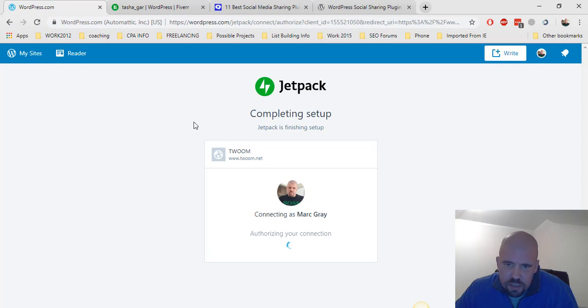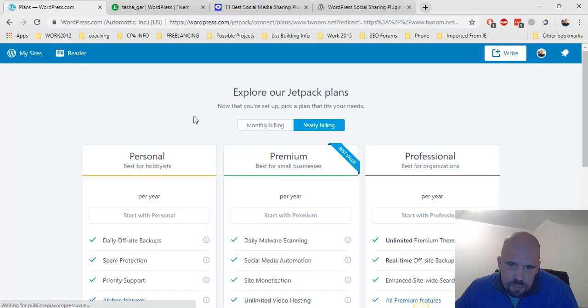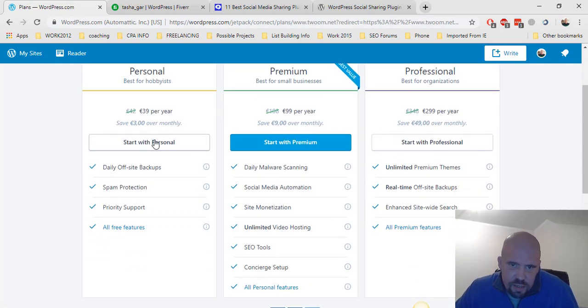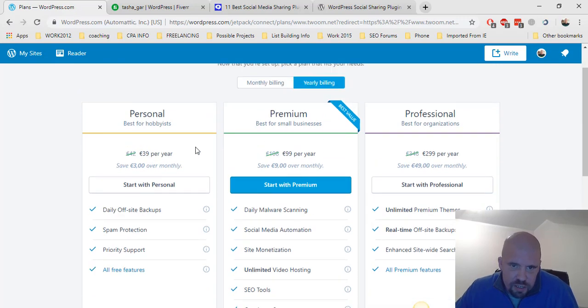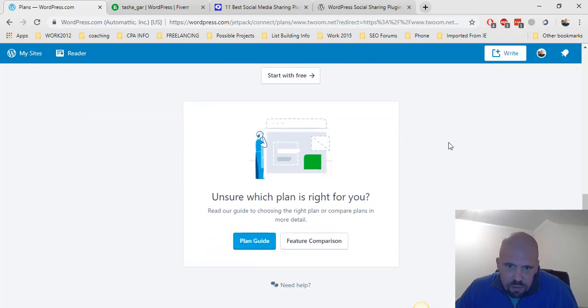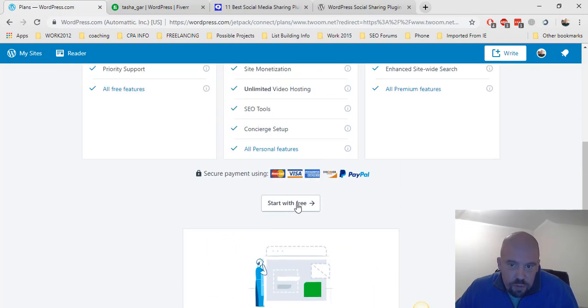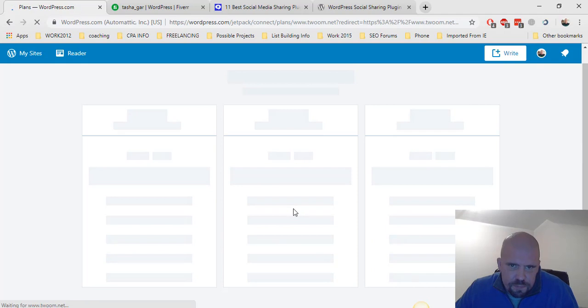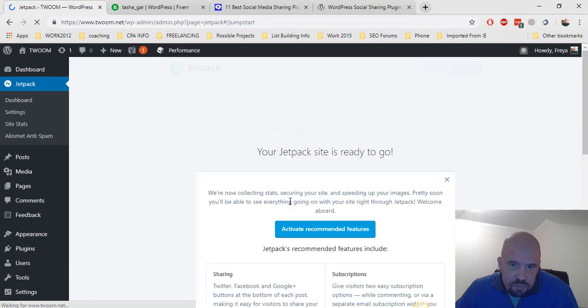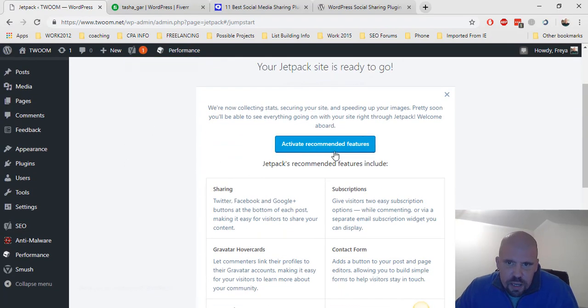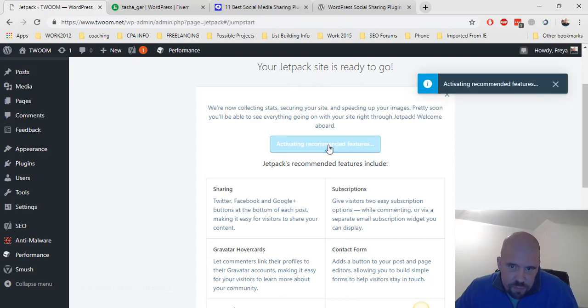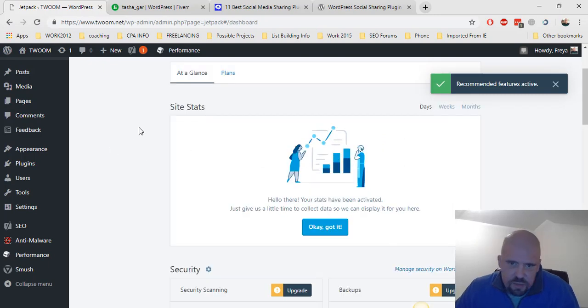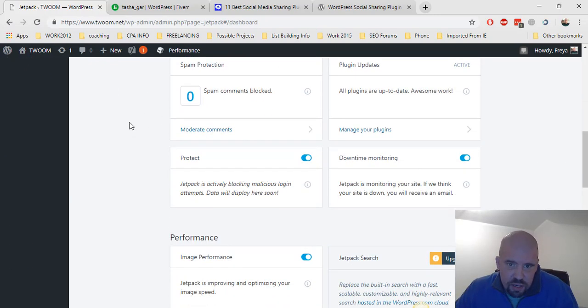Just bear with me, it should only take a few seconds. Okay, so here you can see they're hitting us with plans straight away. So 39 a year, 99 a year, but let's scroll down and see what it says. Oh, start with free. So there you go, we'll start with free. And once we've done that, it will take us back to here. So we want to activate recommended features. It's activating recommended features.